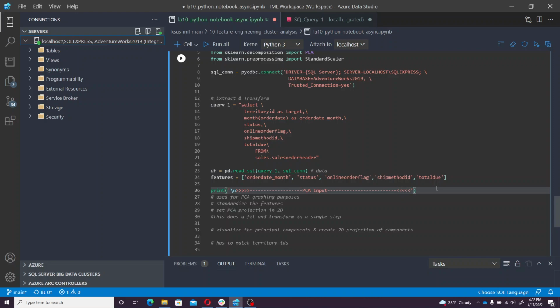Okay, this is just to make sure that in our console return we have a clear delineation of what I'm about to type out next.